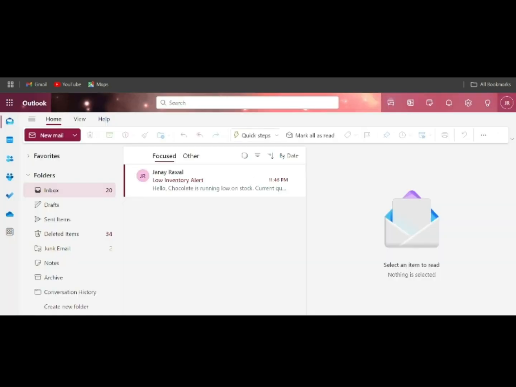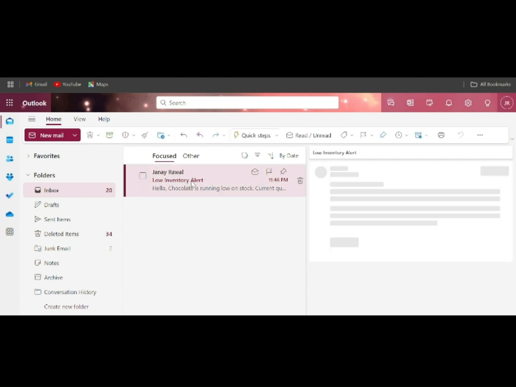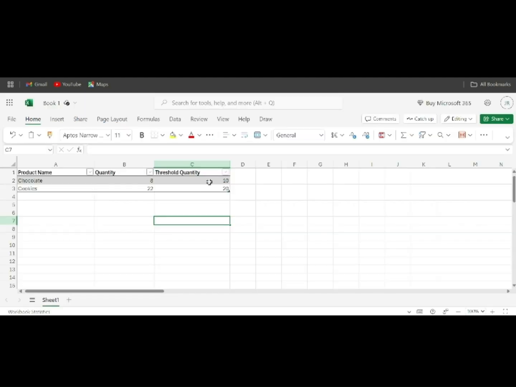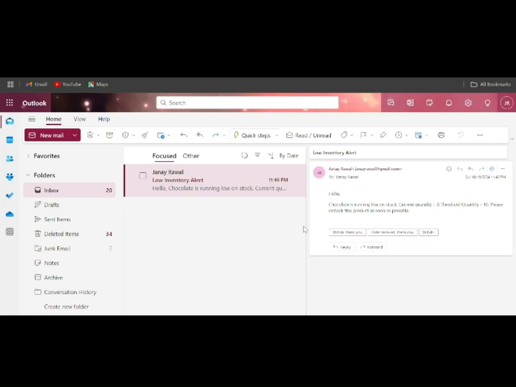After saving the flow and testing the flow, you will get an email saying there's low inventory and chocolate is running low on stock. The current quantity is 8 and threshold quantity is 10. Please restock this product as soon as possible. Let's check our Excel sheet to see whether it's aligning. As we can see, the quantity of chocolates is 8 and the threshold quantity is 10. And the quantity of cookies is greater than the threshold quantity, so there won't be any mail sent for cookies, and hence we've created the flow successfully.